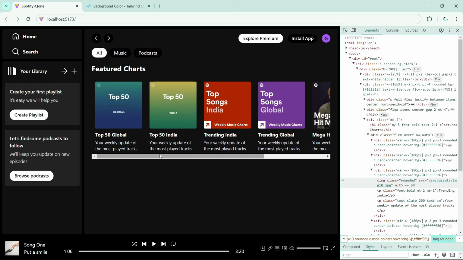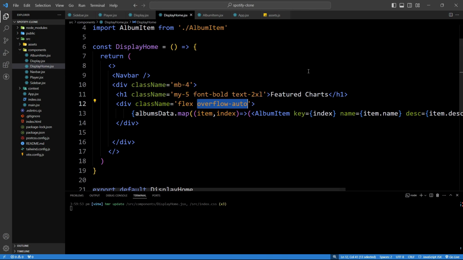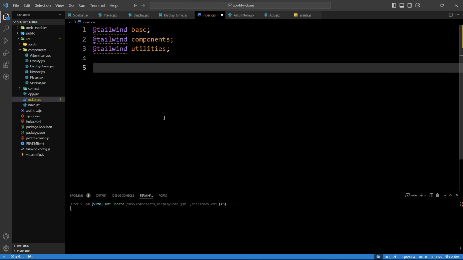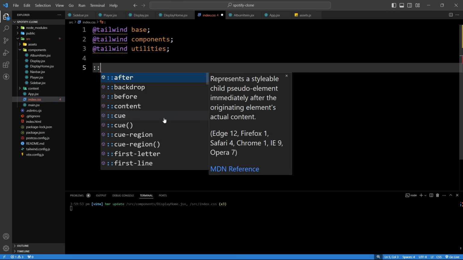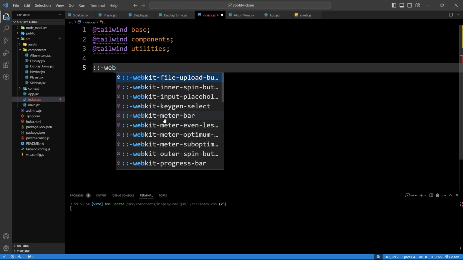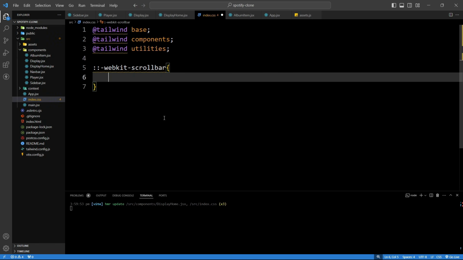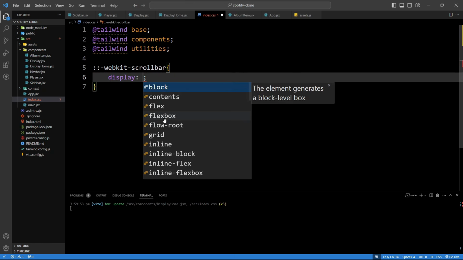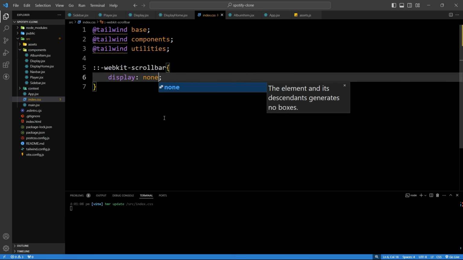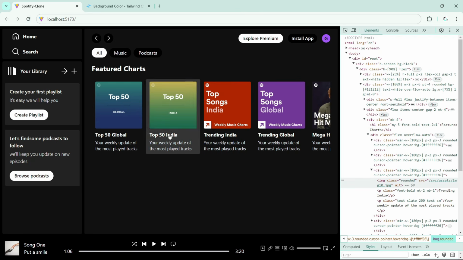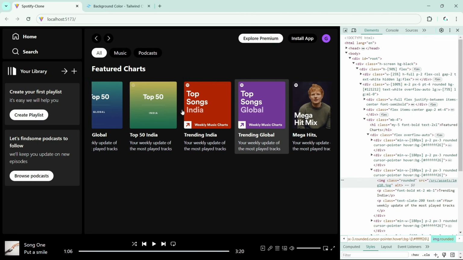Now we have to hide this scroll bar. For that, let's come back and open the index.css file, and here we will add ::-webkit-scrollbar and we will set it display none. We will save the changes. Now we will open the web browser again. Now we don't have that scroll bar. Now we can scroll these albums by holding the shift key.